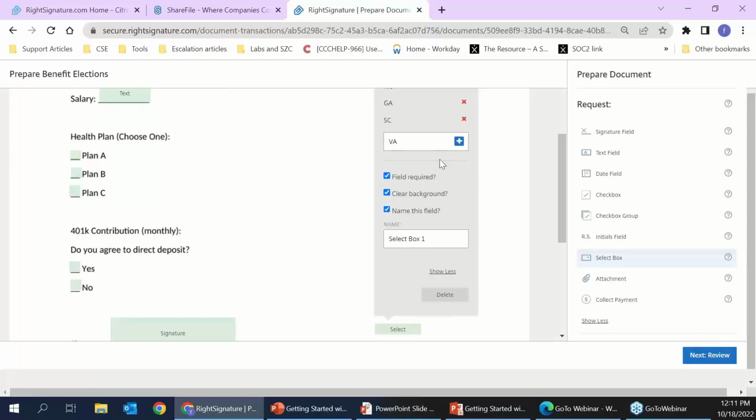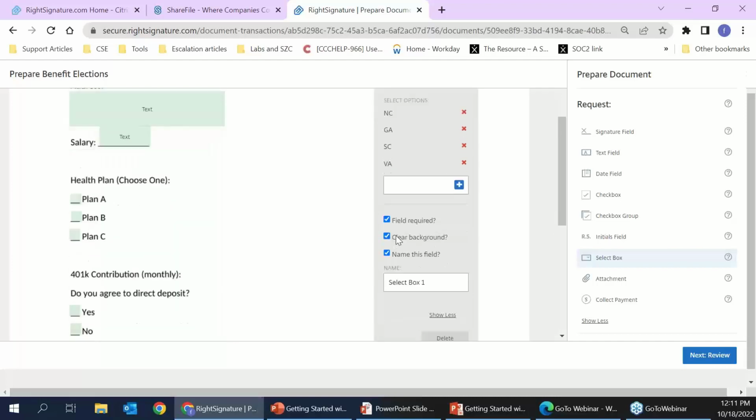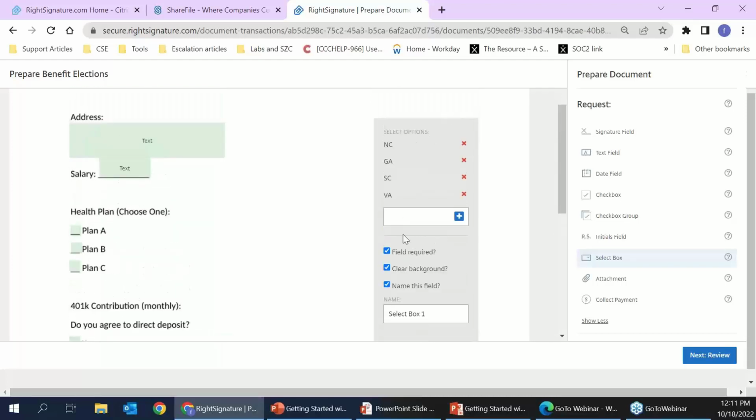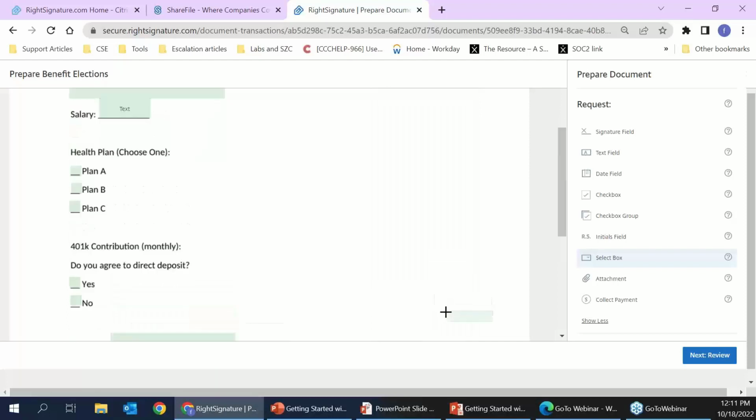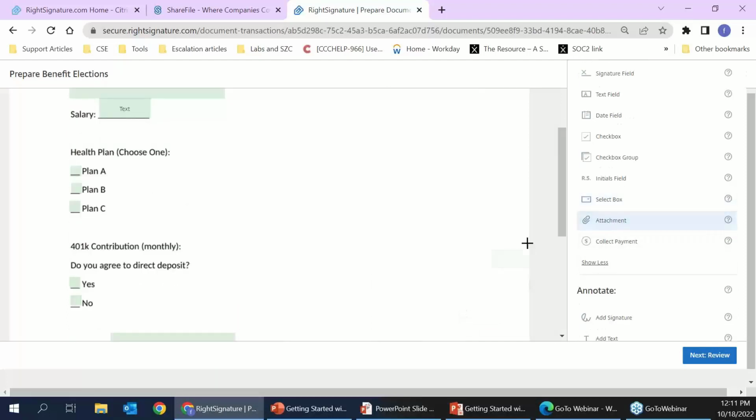You could add all those in there. So then when you check the box, they'll have those options to choose from. Then we have an attachment. So if you want to collect an attachment for an item, so if you needed a copy of a tax form or a picture ID, something like that, you could add that.